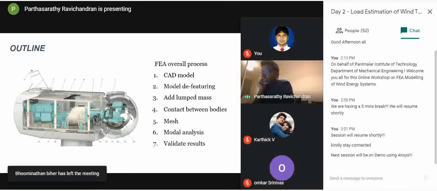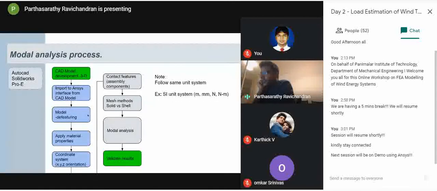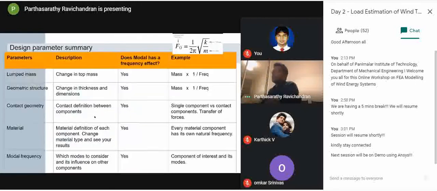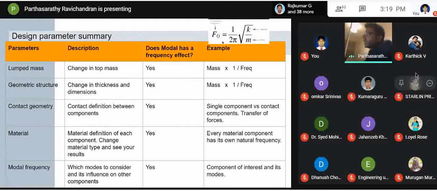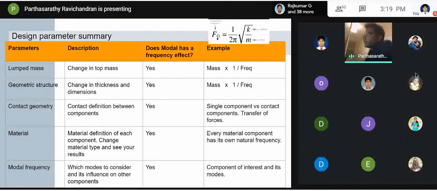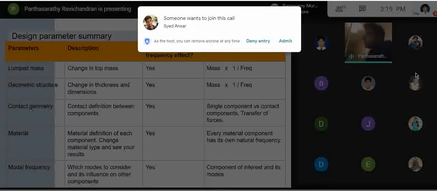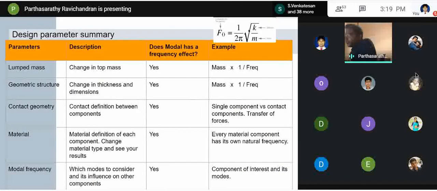As I mentioned, each step-by-step process. This is how it would look in a simple flowchart. The basic relationship between the frequency and mass is what you see on the top right hand corner, the fundamental equation. Any natural frequency or the fundamental frequency is inversely proportional to mass, and has a direct relationship with stiffness.